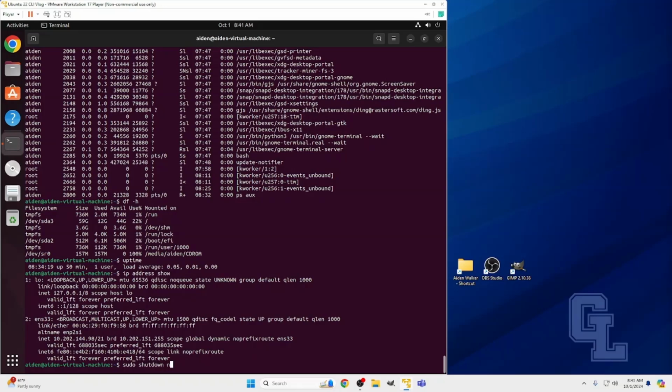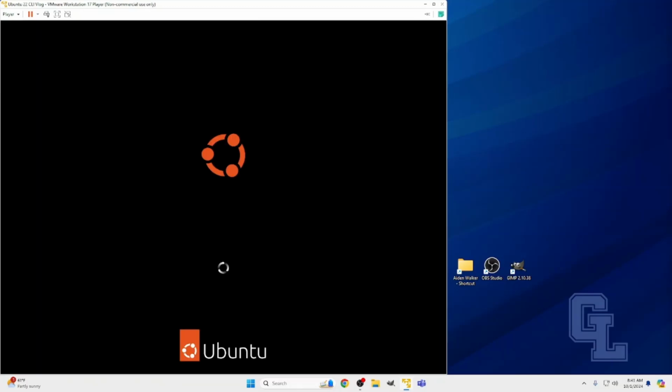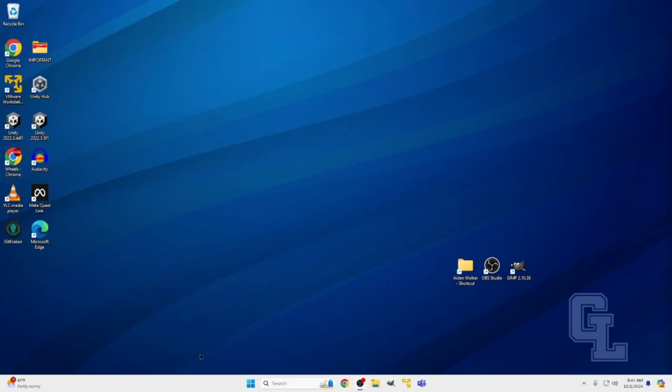Make sure when you're all done, you do a sudo shutdown now, hit enter, and it will shut down automatically, and you can just keep moving forward. I forgot to mention that, and I want to put that in the video.